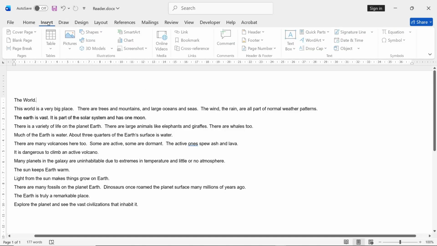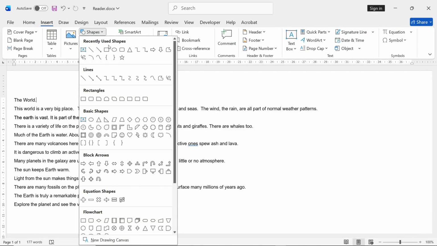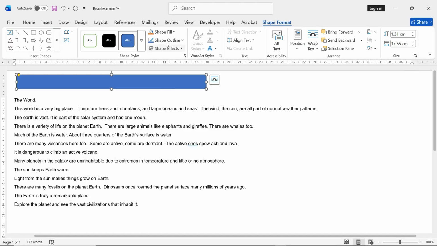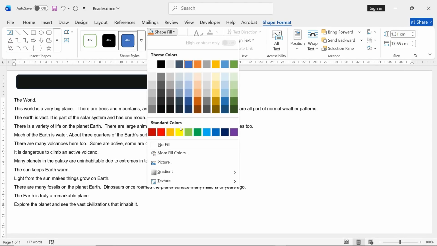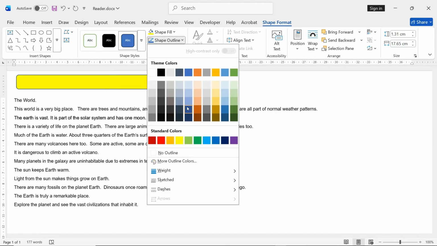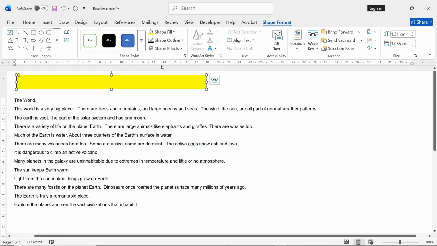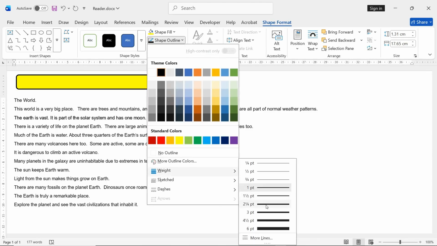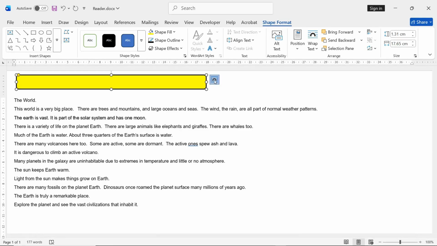I'm going to go Insert, Shapes. I'm going to choose a rectangle with the rounded corners. I'm just going to go Shape Fill, Yellow, Shape Outline. I'm going to make that black, and I'm going to make it a little bit thicker. Let's just make it 2 1/4 for now.